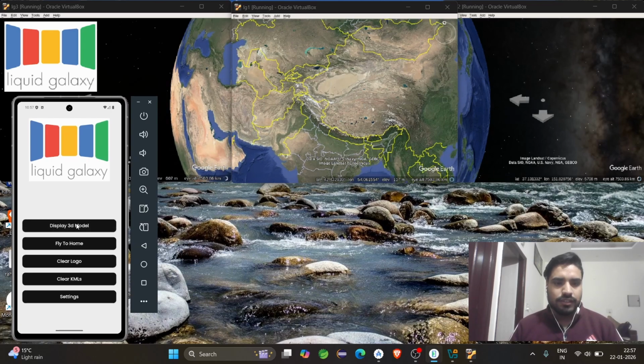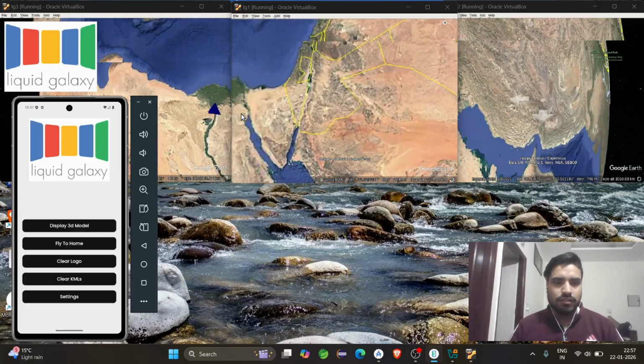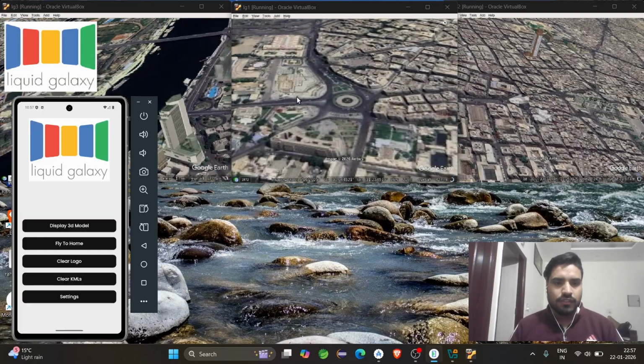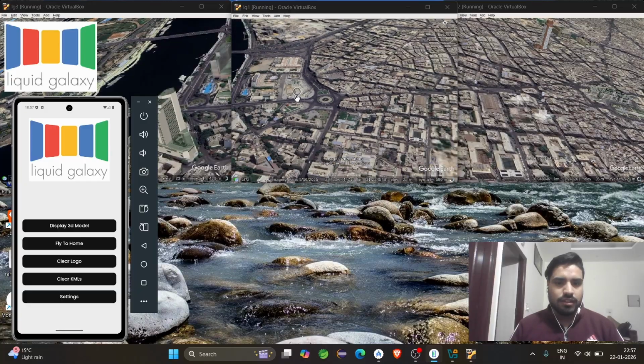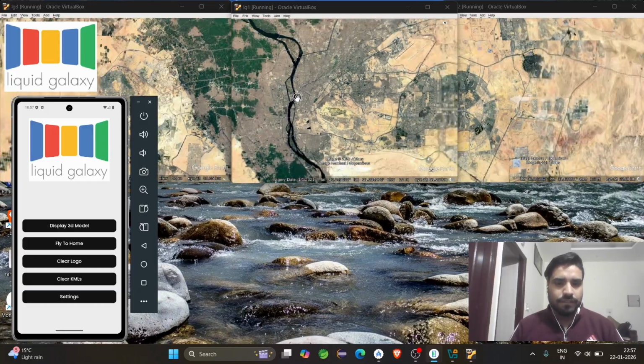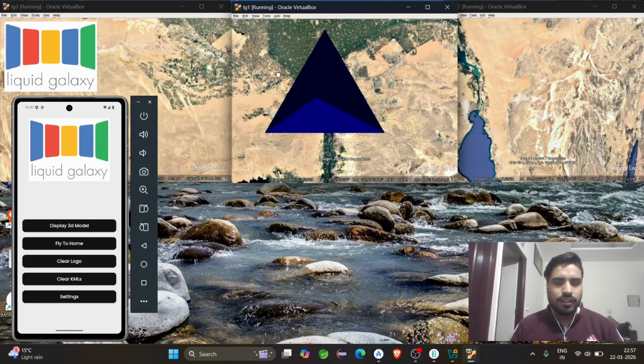So when I press this, as you see in the background, Earth starts revolving. Let's zoom out Google Earth. So as you see, a 3D pyramid appears on Egypt on Google Maps.